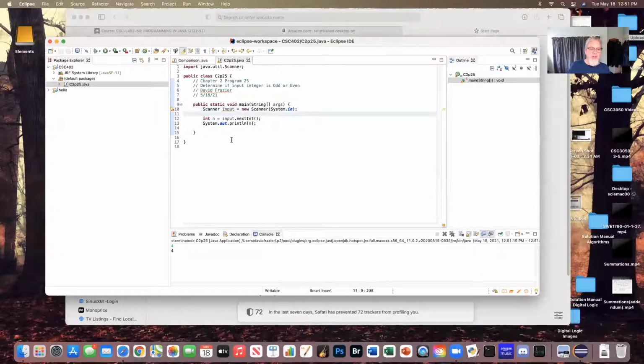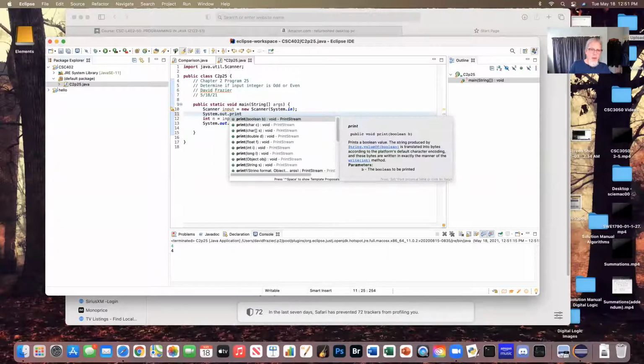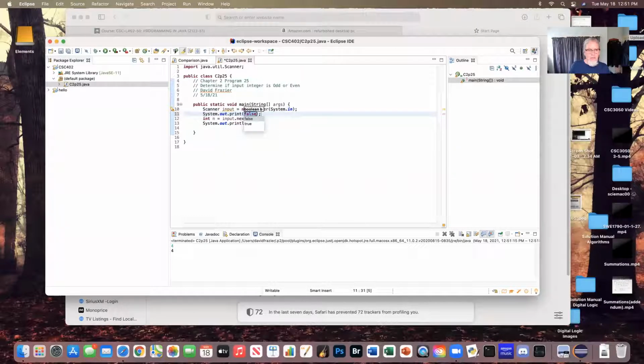So I have to do a prompt. It didn't ask me anything because I didn't tell it to. I'm used to the raw input, or the input from Python. So I have to do a System.out.print. Remember, I don't want the println, I just want to print here. And I just want to print out, enter an integer.